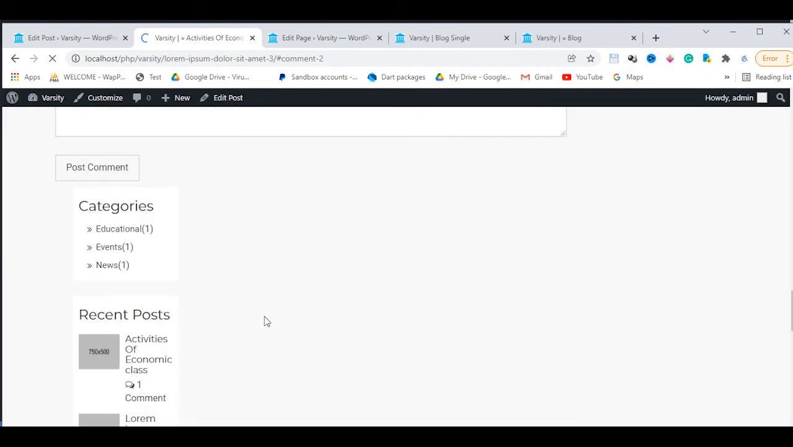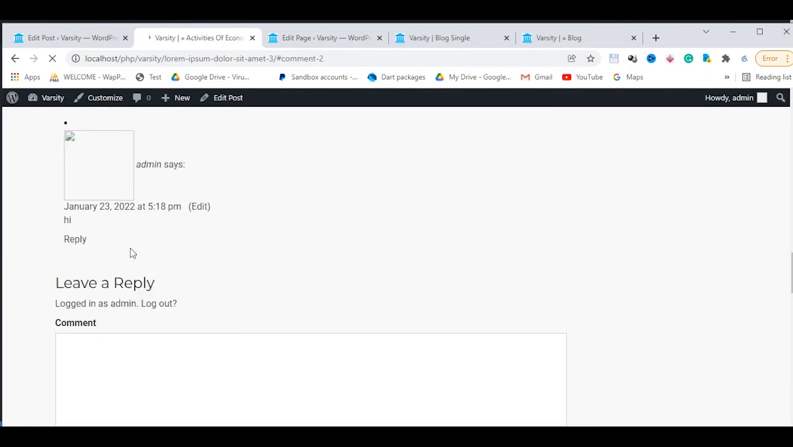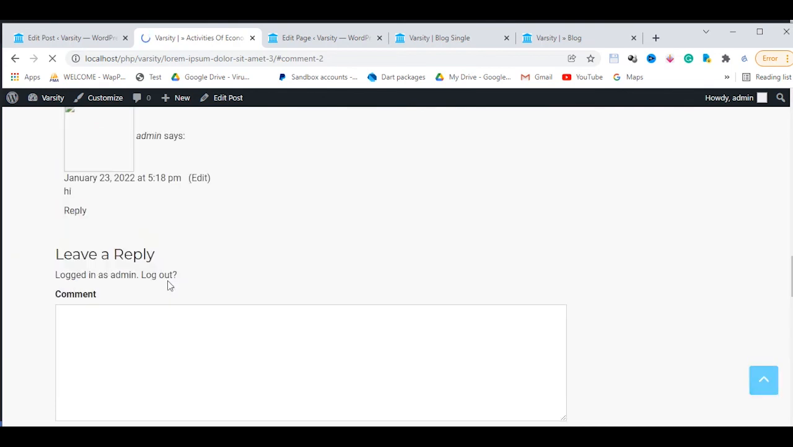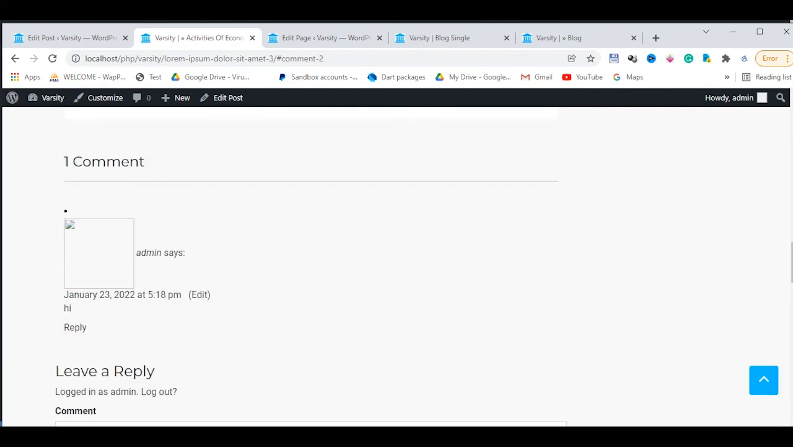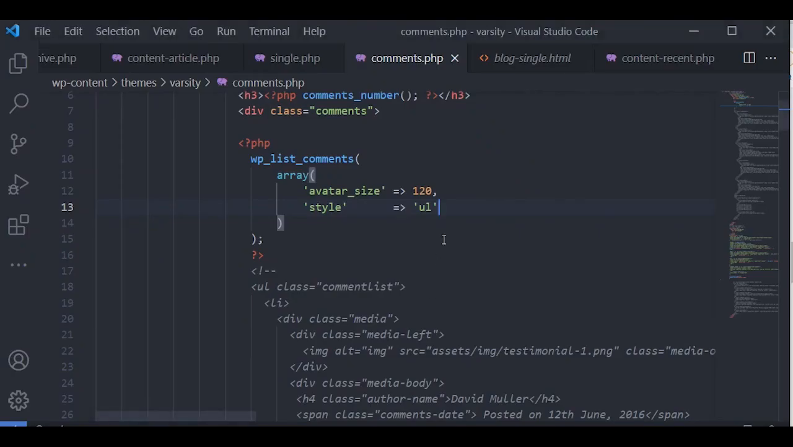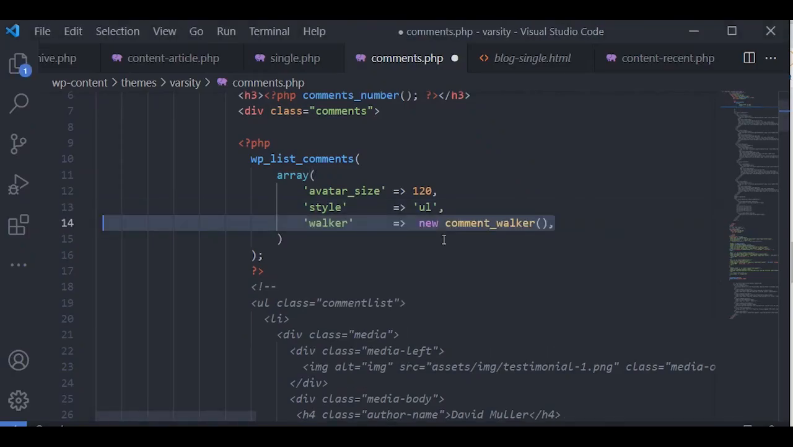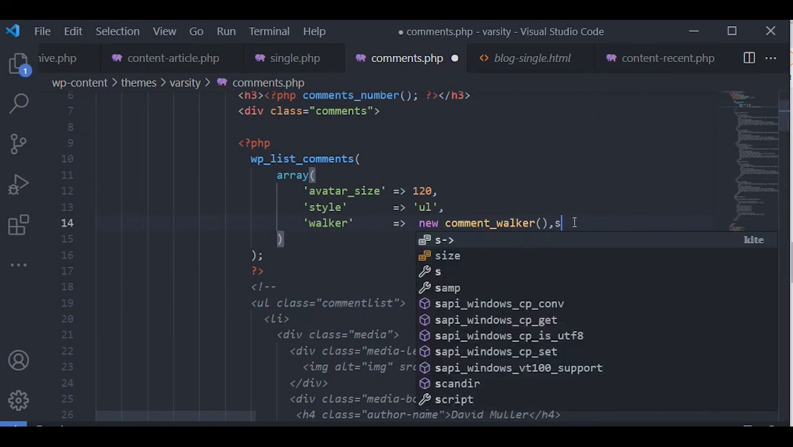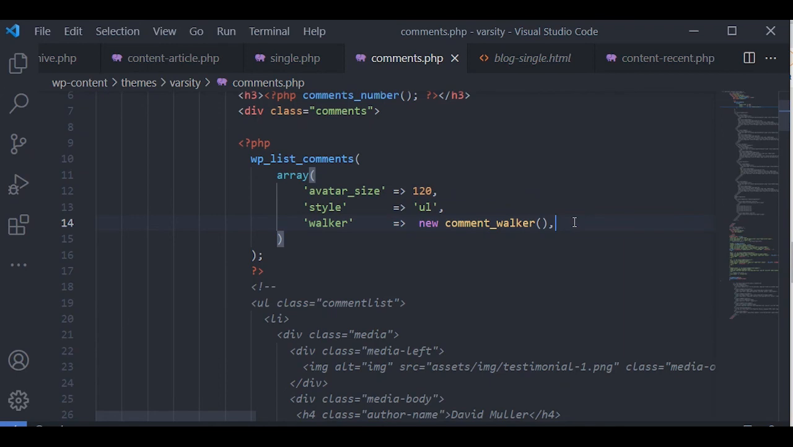So this is how the default comments look. The comments worker can change a little bit of things. This one specifies the avatar size. This one specifies the list, which was an ordered list. So for this case, we need to change this, we need to add the comments worker.